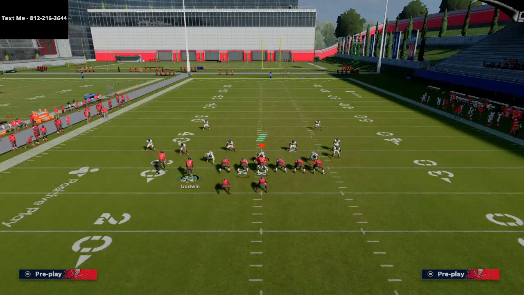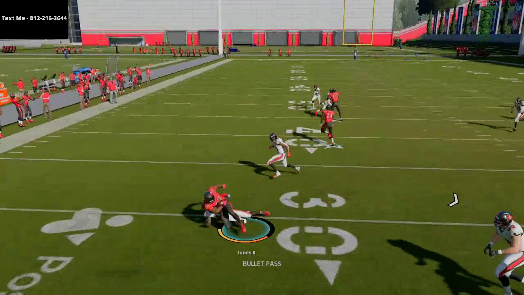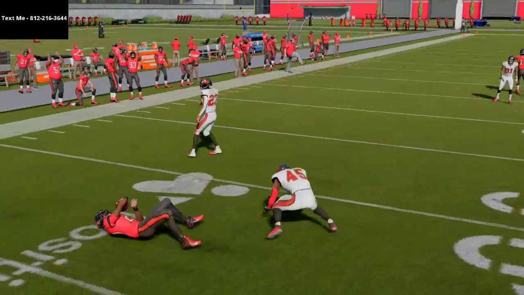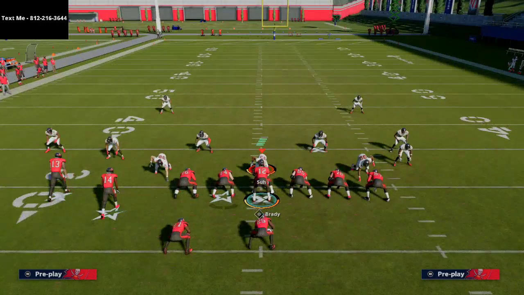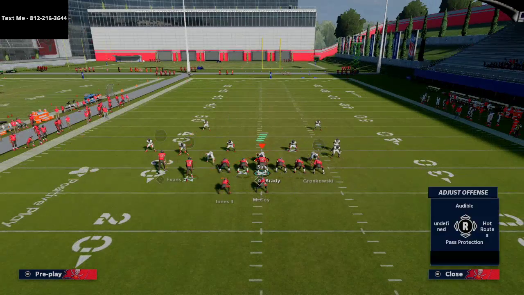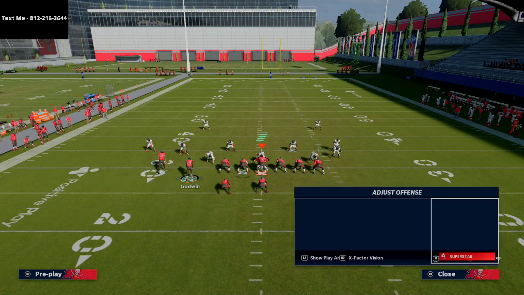The other thing that you can do against man, for the back's sake, is if you read man coverage, you can just kind of pop that route out there to the back. The one issue I have with that is I just don't think it gives you the best separation on this specific play. It's a lot better on a couple of other plays from this playbook.